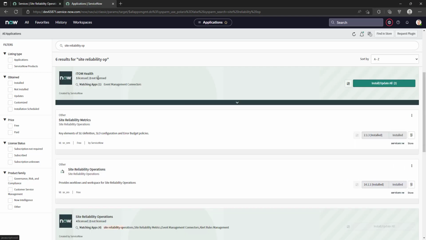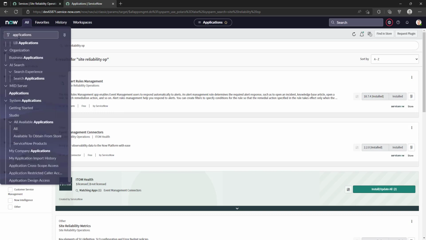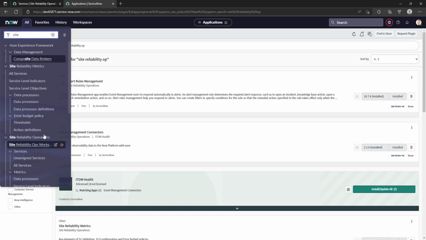In your case, if any of them shows as uninstalled or you have to install new, just click install and it will install all these modules. So the site reliability metrics and site reliability operations are also part of ITOM. So just go to the ITOM health and enable and install those modules as well. Now once you are done with this, you should be able to see the site reliability operations workflow inside your navigation tree, and you can click on it and launch it.